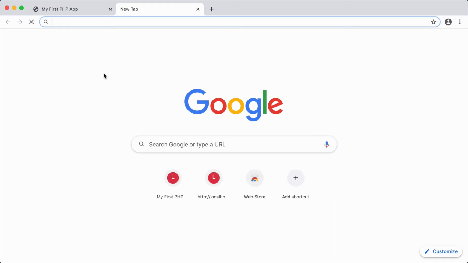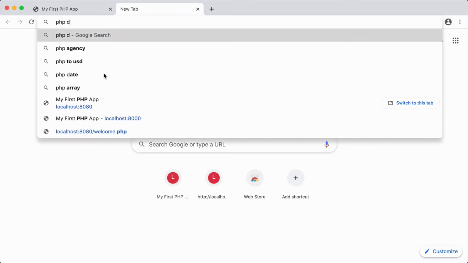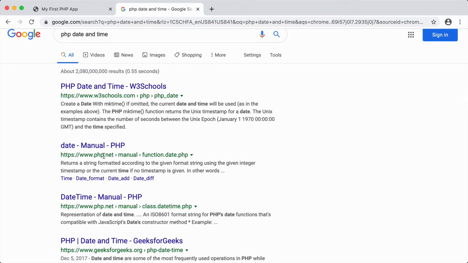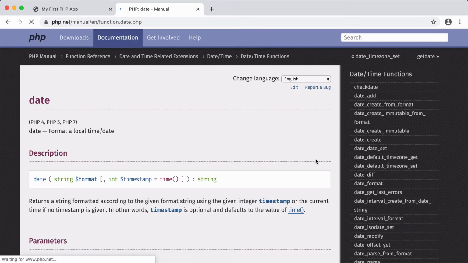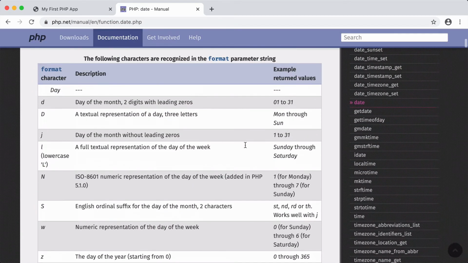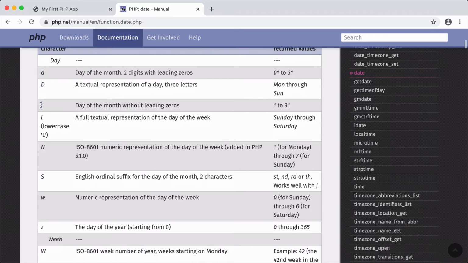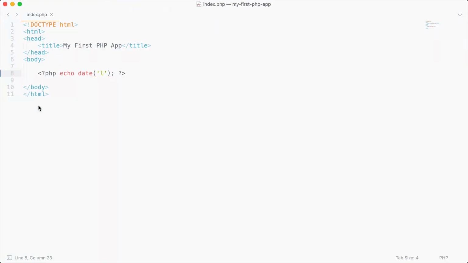I would probably even just recommend Googling PHP date and time. And you can see here that under the php.net manual, we can scroll down and they show us how we can get all of these different formats that we want. So easy enough, that's how we can display the current month, day, and year.